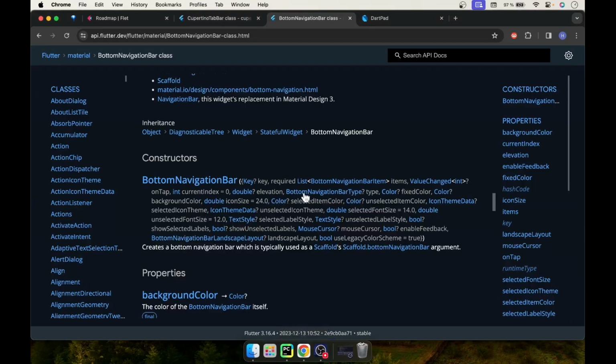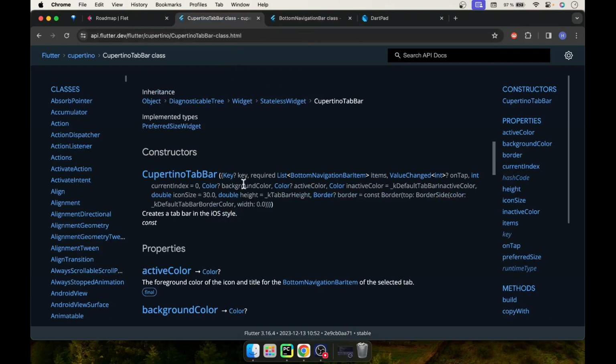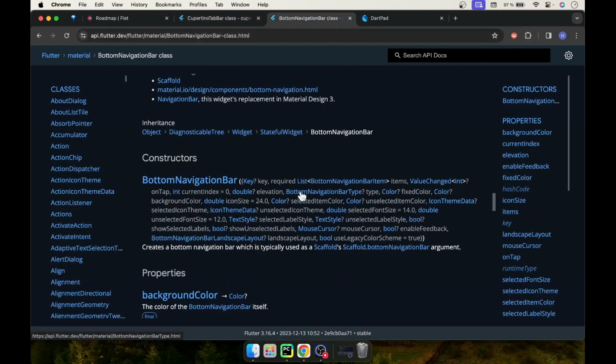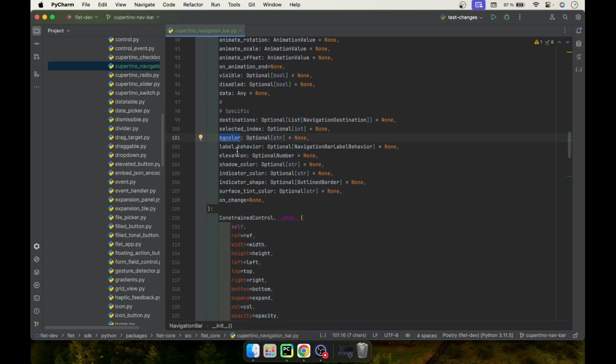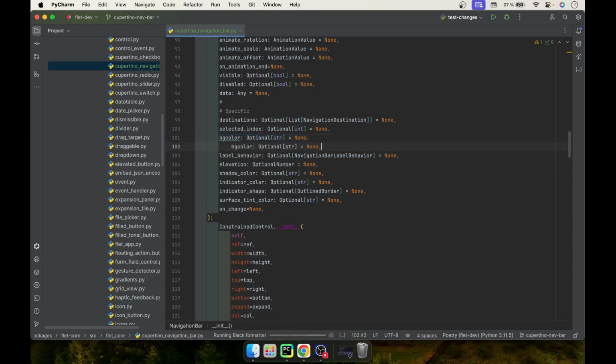The next one is, okay, we are here. The next one is the active color. I guess this one doesn't have an active color, so we need to add that. All right, so what we are going to do is very simple. We have this BG color. We are going to copy this, paste it just below or anywhere, and modify this to active color.